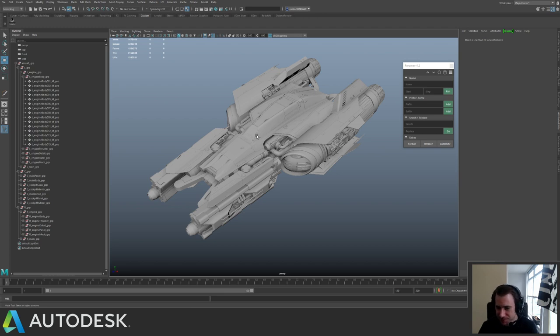Hard surface characters. Can I still see? I can see now. I've got my vision back.